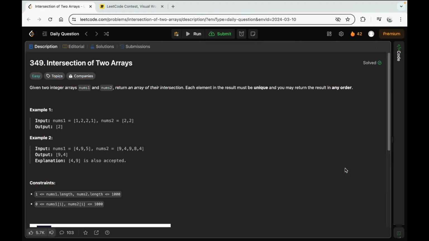Hi everyone, let's solve today's daily challenge, that is intersection of two arrays. Now in this question, you're simply given two integer arrays, nums1 and nums2, here you can see, and you need to return an array of their intersection.